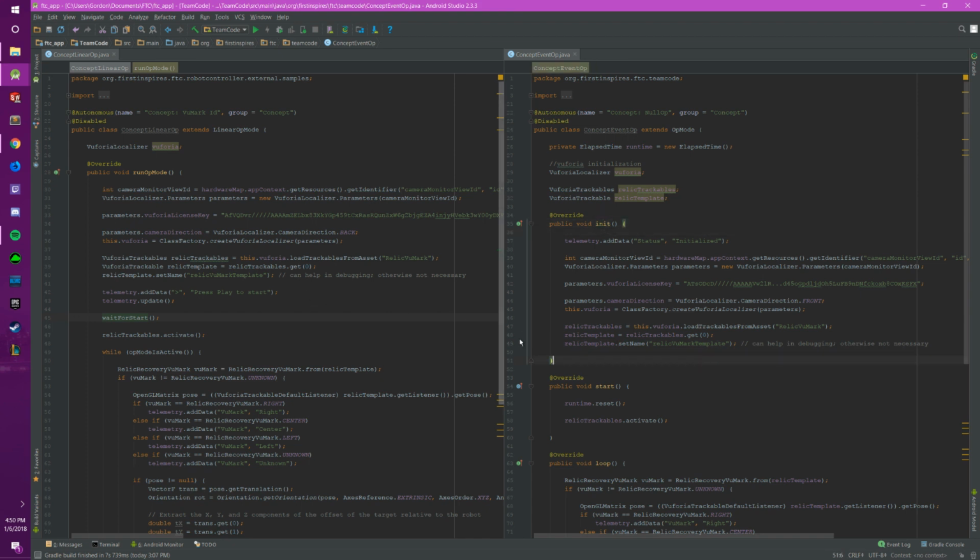So the next part is pretty straightforward. It's just activating Vuforia. So this will happen in the start area. For the linear op mode, you'll have it in between wait for start and the while. And then in event driven, you'll have it in the start area. So relic trackables.activate.